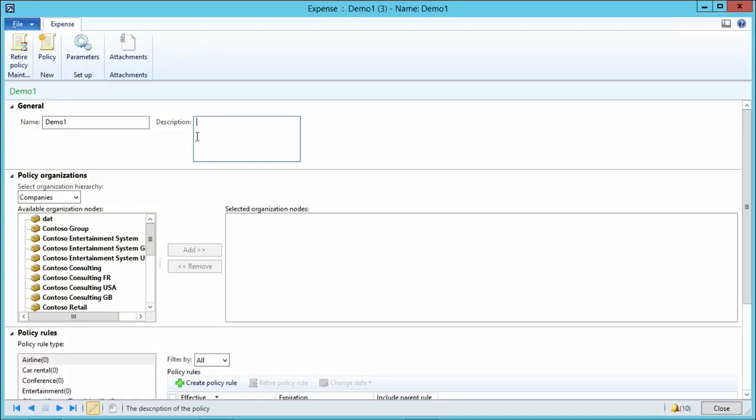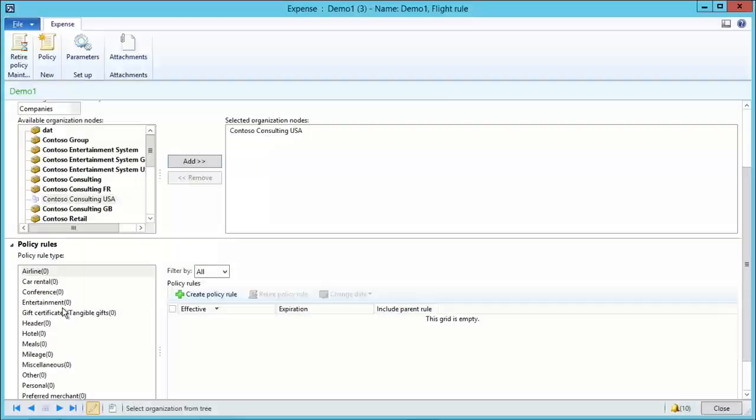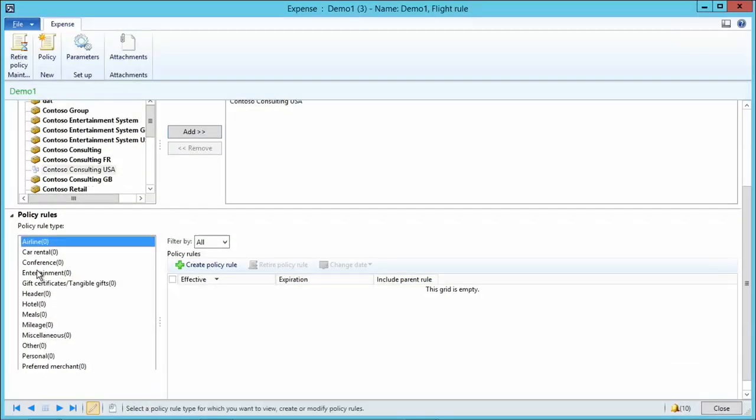You can name the policy and a description. From the policy organization, you have to select a company, and you can add it by hitting this Add button. You can select a category and then create a policy rule.